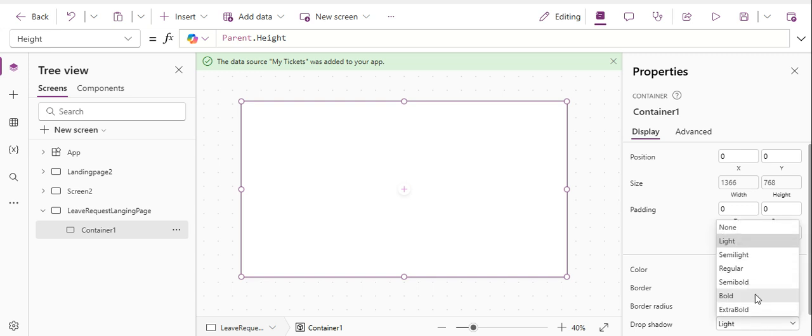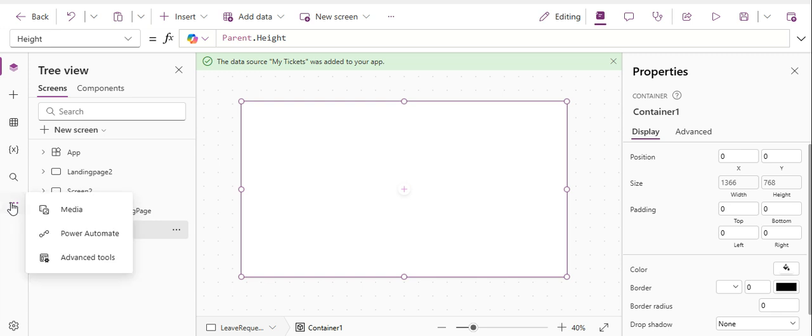Drop shadow, I don't think we need it, so I'm setting it to none. So the next thing is I want to add my image. I've now imported the downloaded image. To add your image, if you're a beginner, you just click on the media.